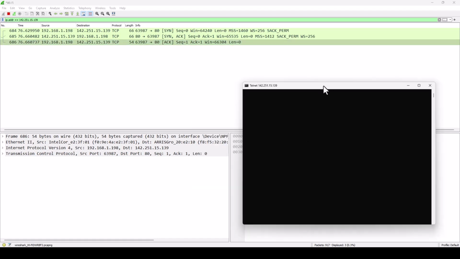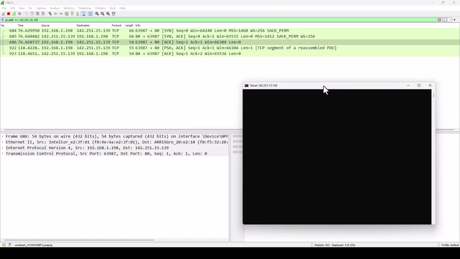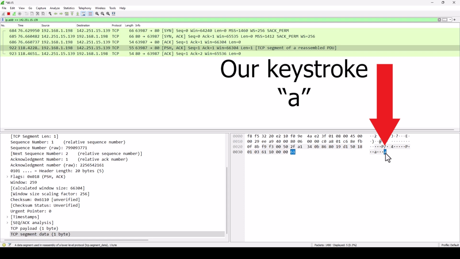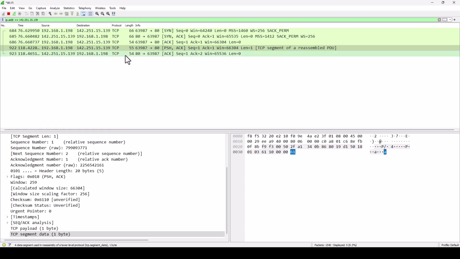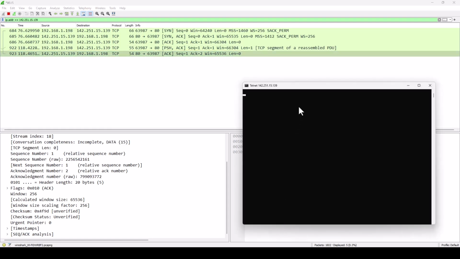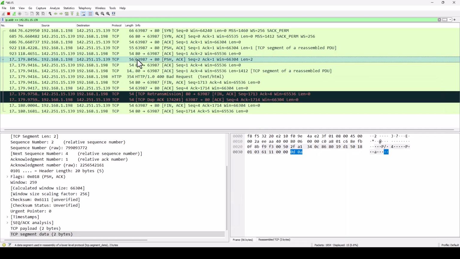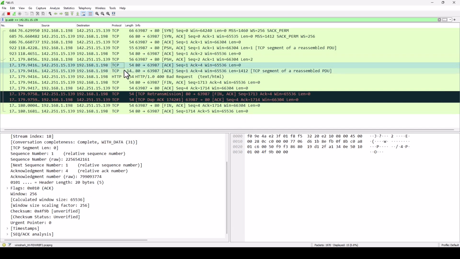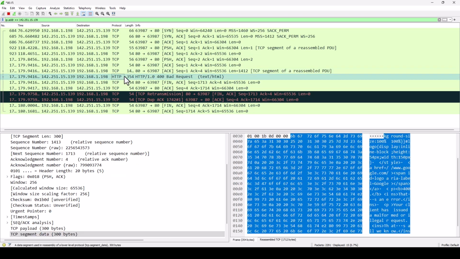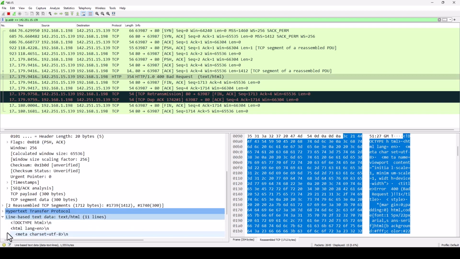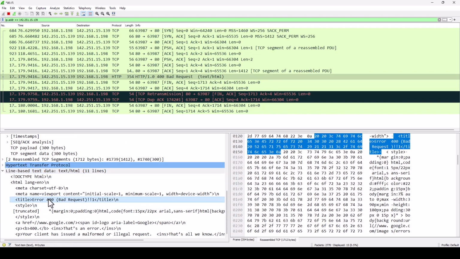Now, if we type the character A in our terminal, a TCP packet gets sent to the server with our keystroke as the payload, and the server acknowledges this. Now, if we hit enter, another packet gets sent, but now the server responds with 2 TCP packets, then an HTTP packet. And this HTTP packet is what our Telnet terminal is displaying.